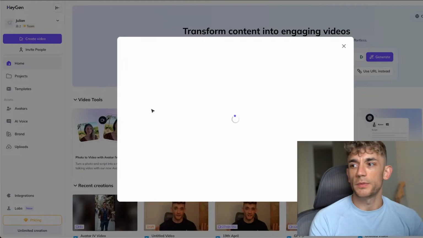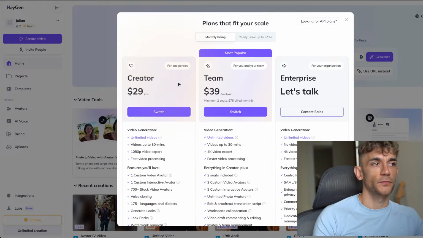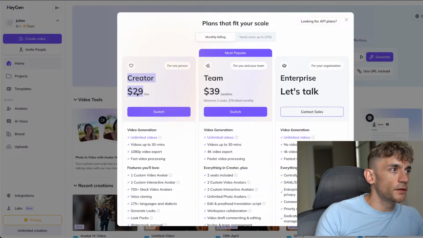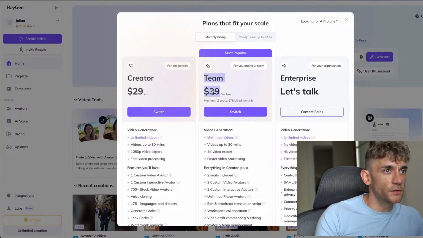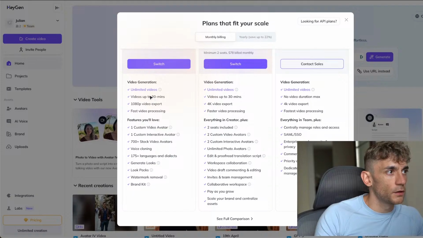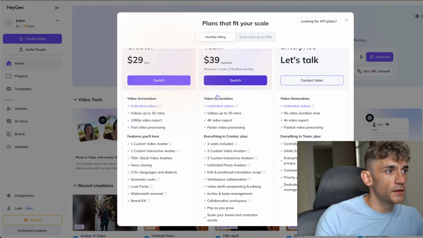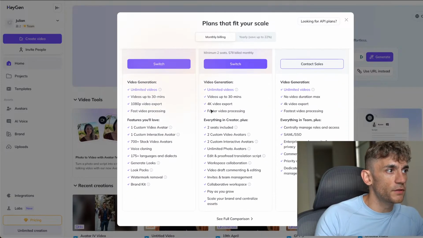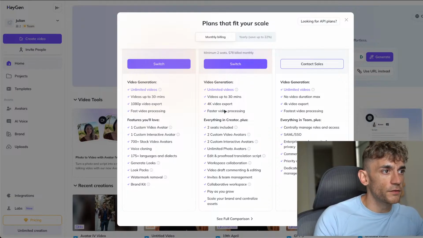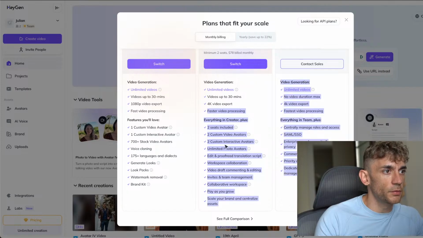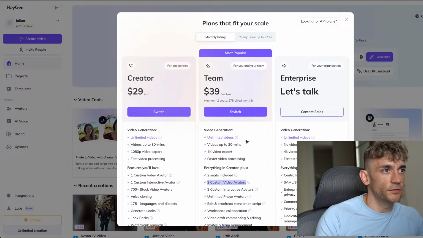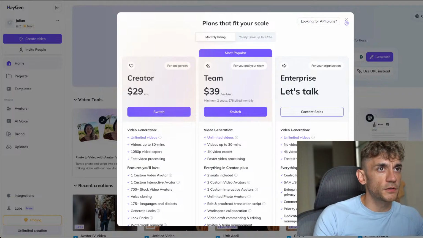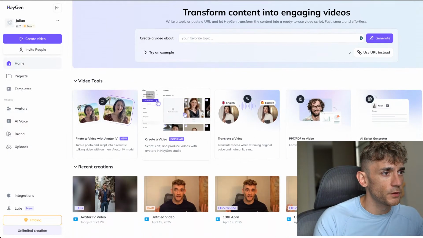So I know a few people are wondering what's the pricing for this stuff. You can see here, creator is $29 per month, team is $39 per month, and with the team version, you get 4K video export, videos up to 30 minutes long, faster video processing, and you can have a couple of seats in there, plus 2 custom video avatars as well. You can also get API plans, which is quite interesting, to be fair.